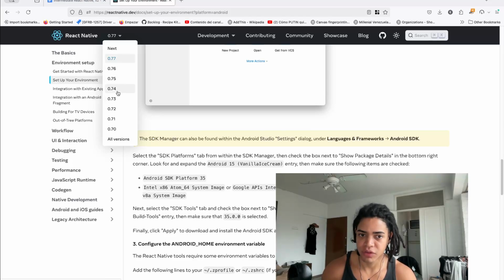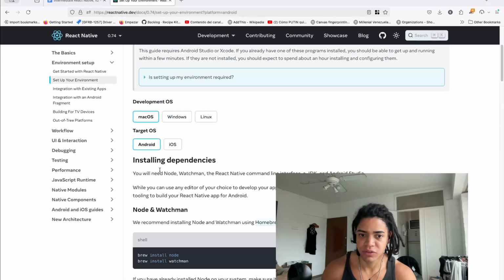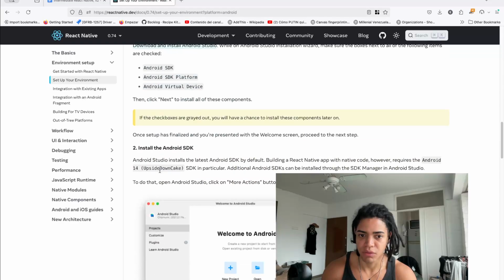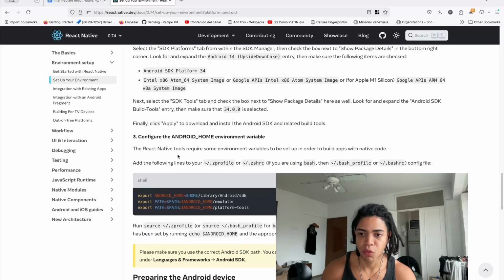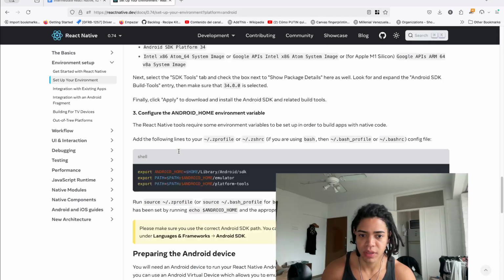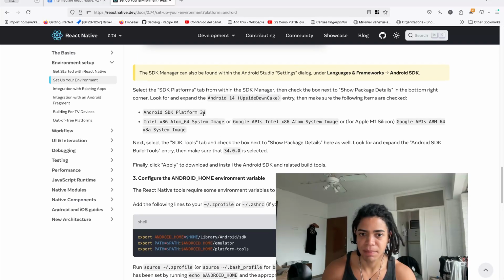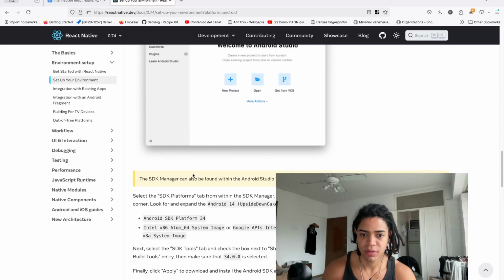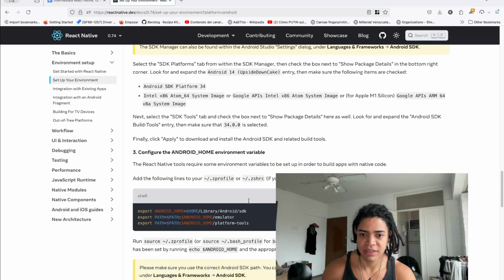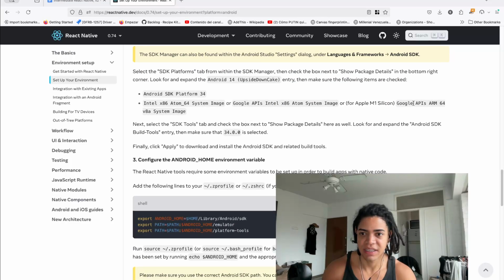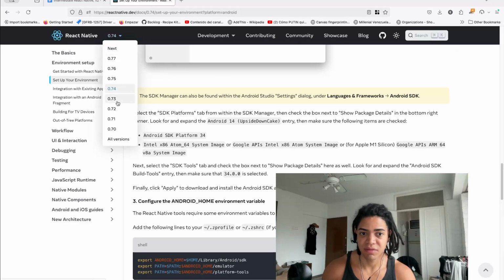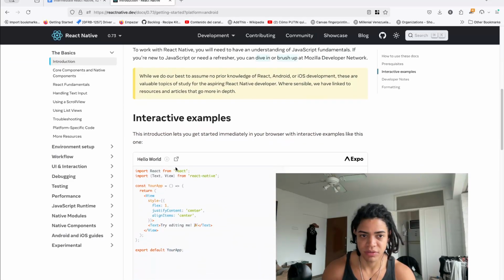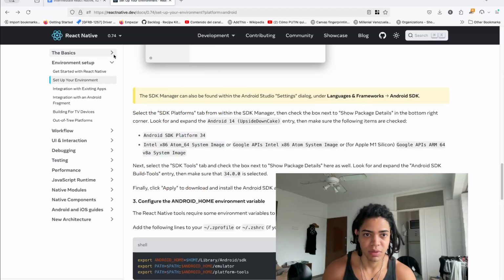For example, if you're using version 0.74, you might need to go with Android SDK Platform 34, as well as the Google APIs for that. So if you go even lower versions, wait, what?